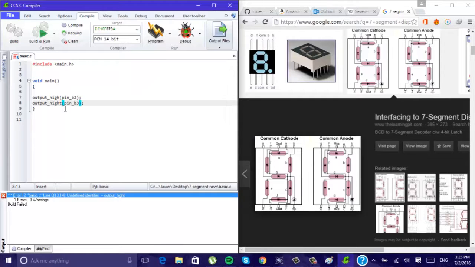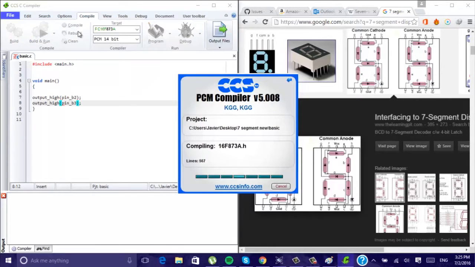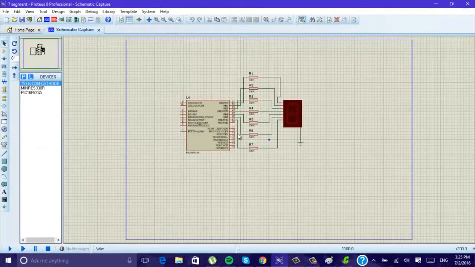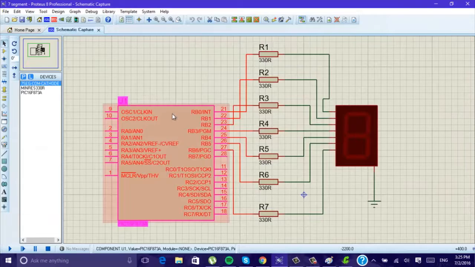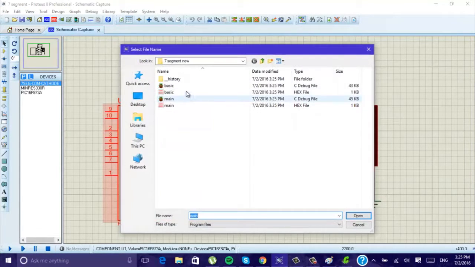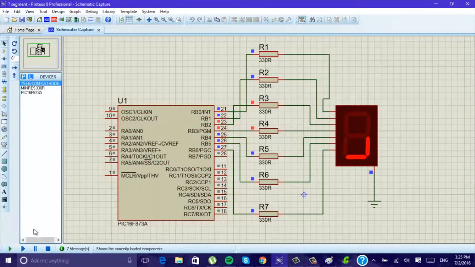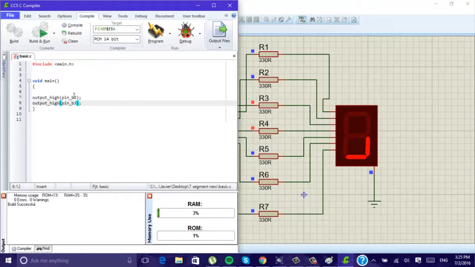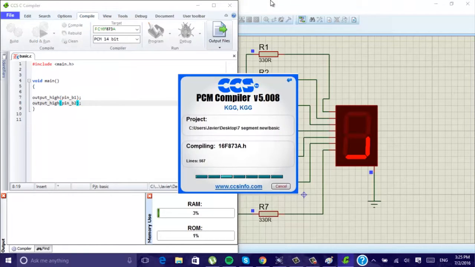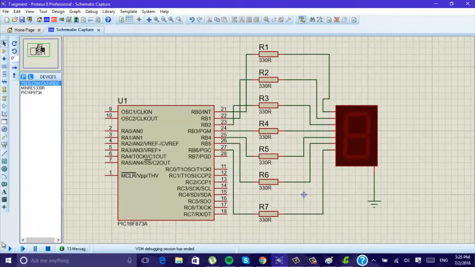Made a mistake here, and there you go. Now we can make the simulation of this. I will change my code because I was preparing this small lecture with the other one before. Sorry, here it was B1 and B2. Apologize. We click play again, and here you are. We have the number 1.